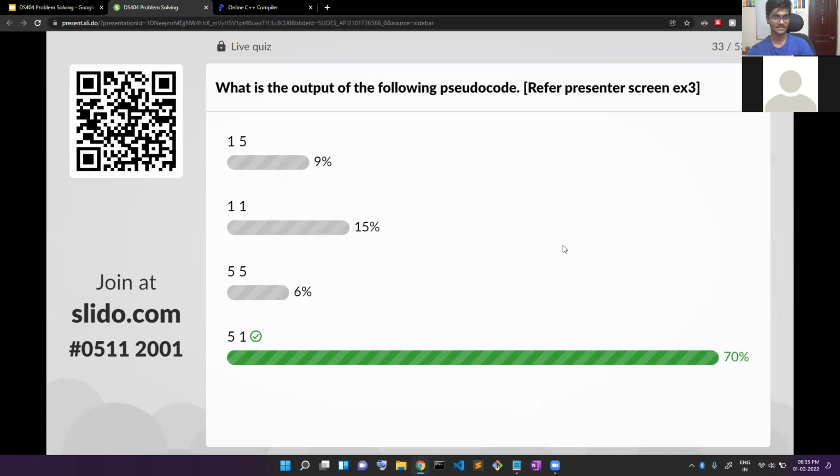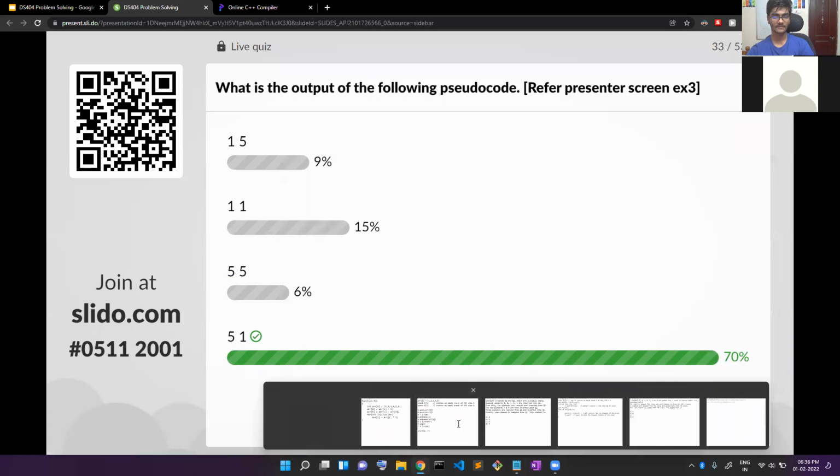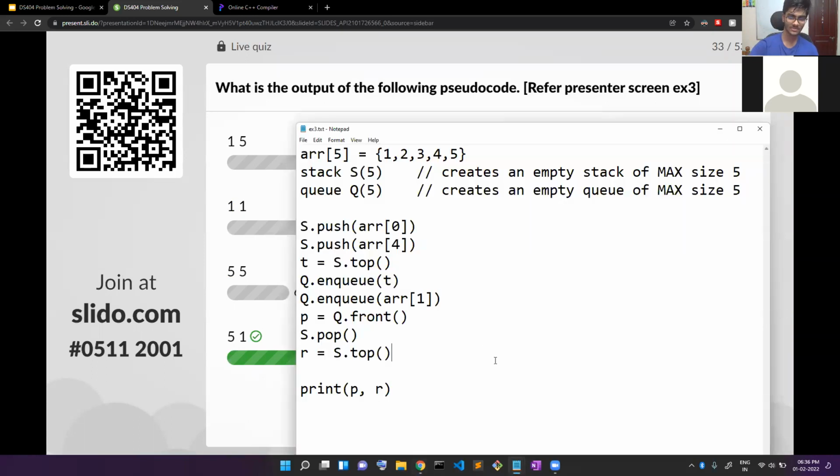Okay. Oh, great. Most of you got it right. So it is 5-1. Let's see how it is 5-1. These types of questions test your understanding of how all these arrays, stacks, and queues work. So here, okay.